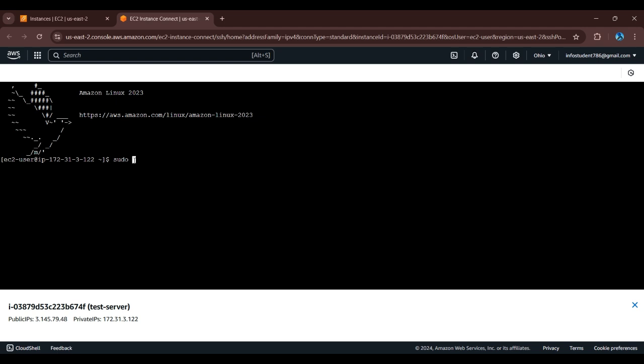Let's do a sudo update. So it is up to date. This is the way we can launch an Amazon Linux machine, that is, an AWS EC2 instance.